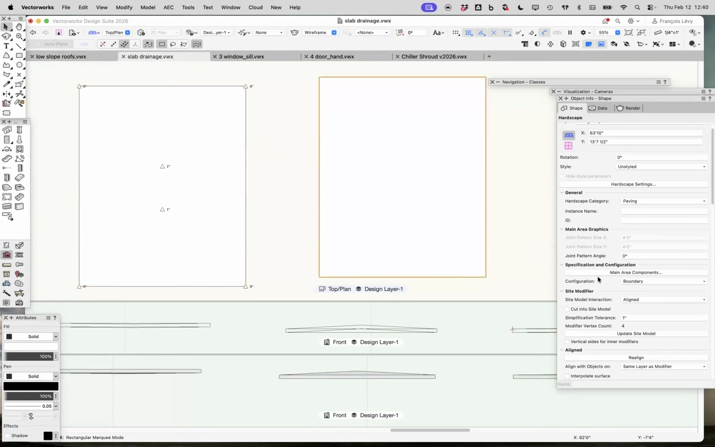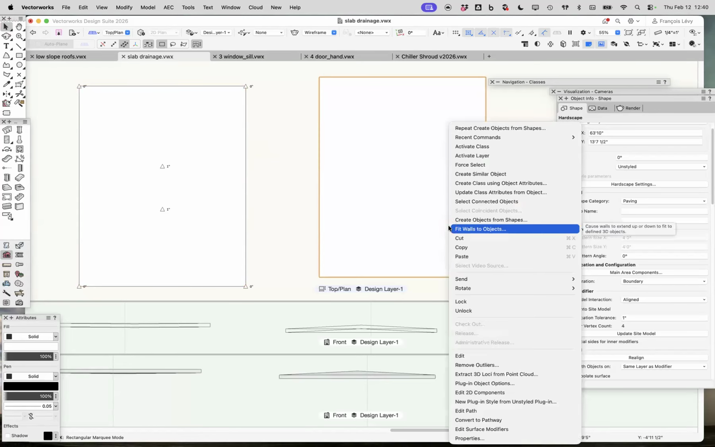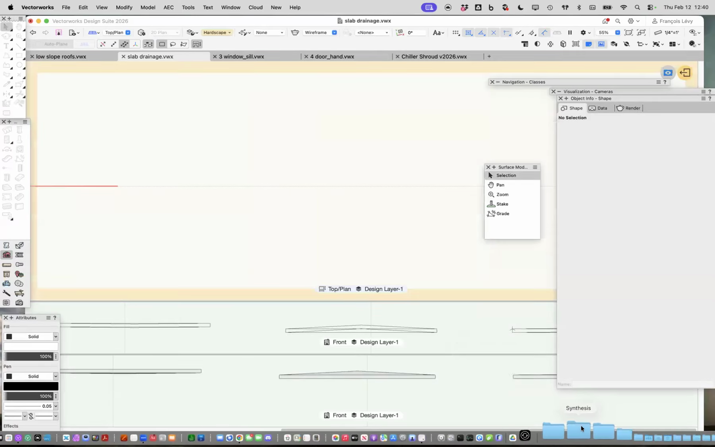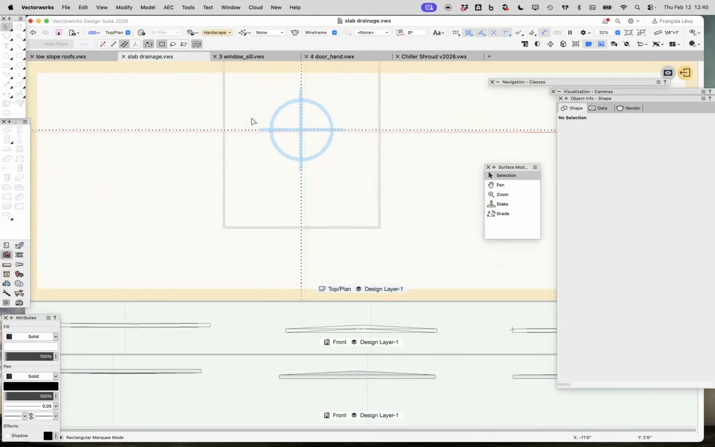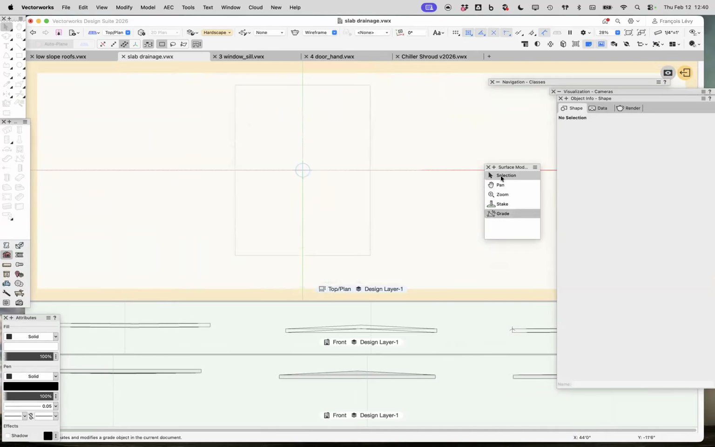And so when I do that, if I right click on a hardscape that is of the aligned type, you can see that I have edit surface modifiers down here. Let me get out of this visualization mode. It kind of ghosts in the profile of the hardscape. And this is a special little menu that only gives me these options inside the hardscape to modify its slope. I can pan, zoom, or select.